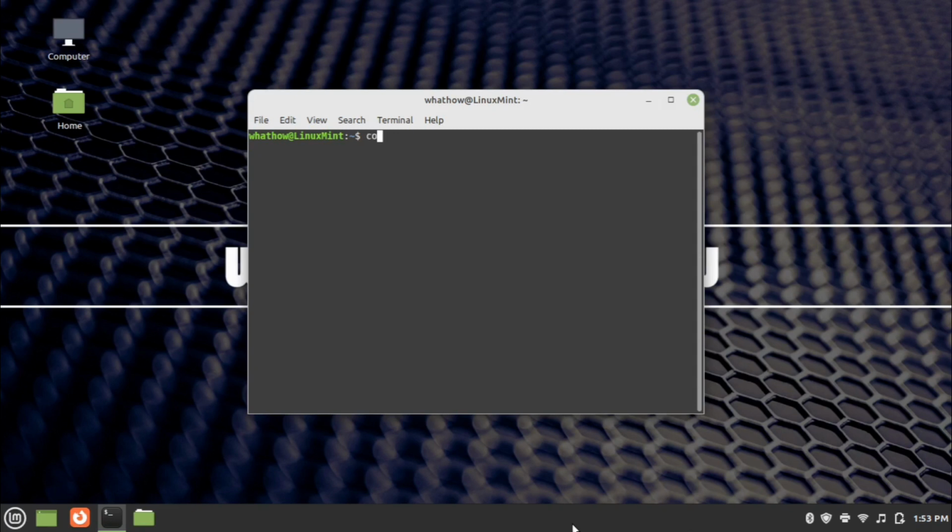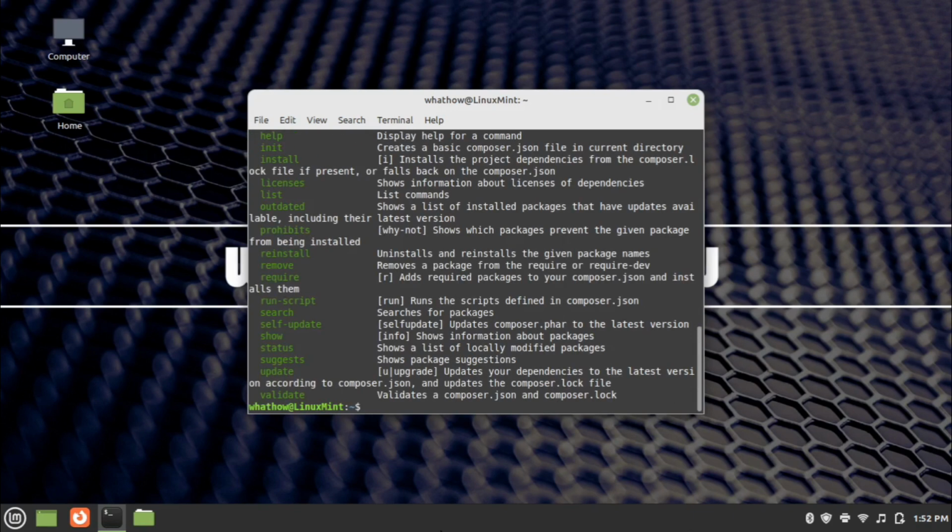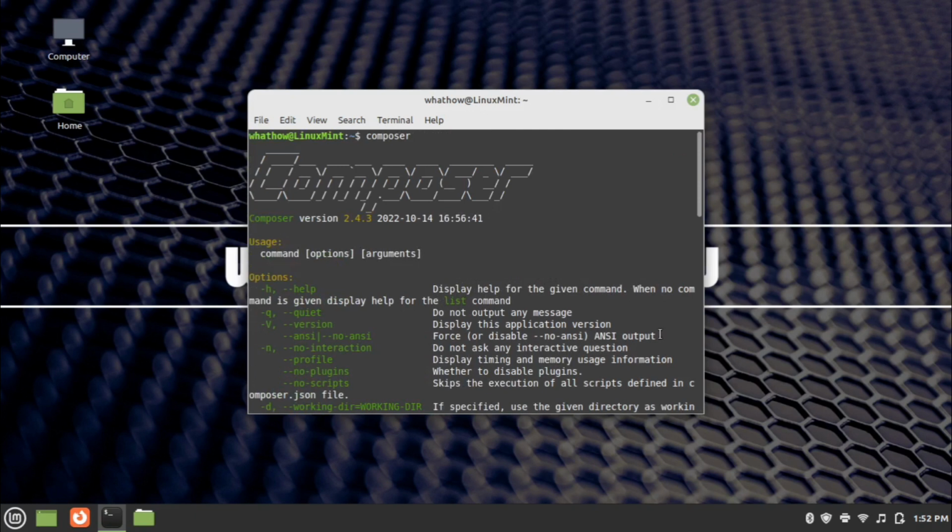To check that Composer is installed successfully, type the command composer -v and press enter. The installed version of Composer will be displayed. Type the command composer and press enter. All the Composer command options and usage will be displayed.